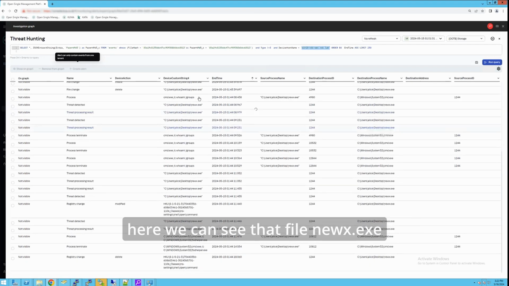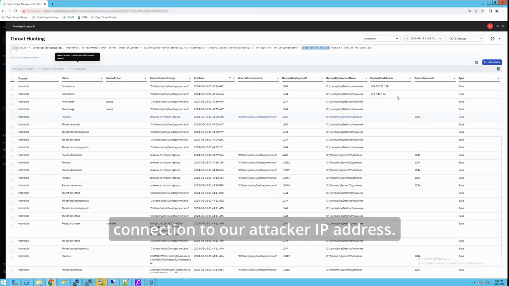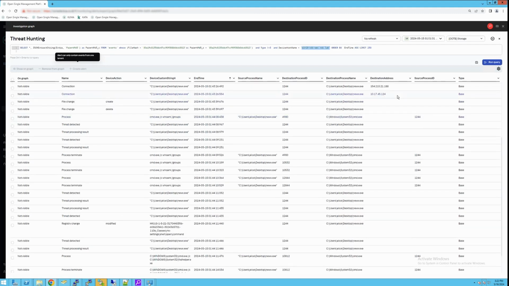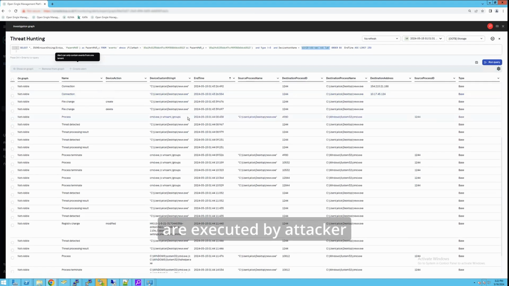And here we can see that the file newx.exe has been trying to execute whoami to understand which privileges it has. So this was executed after the network connection to our attacker IP address, and we can conclude that these actions are executed by the attacker after the backdoor was established.